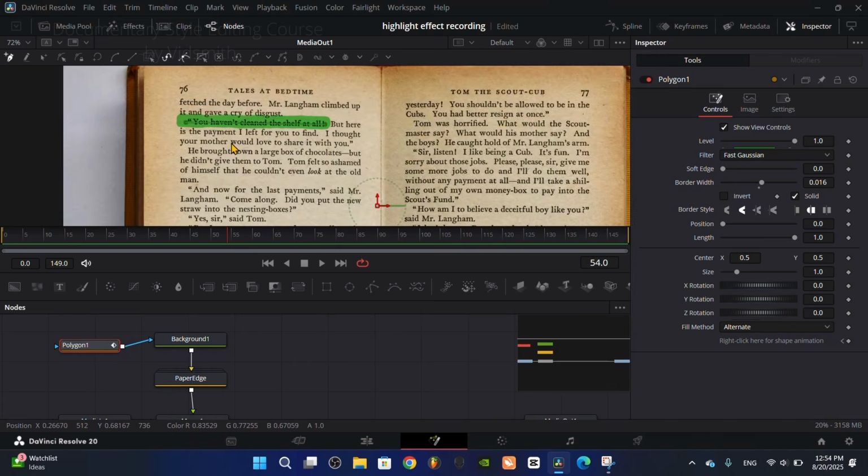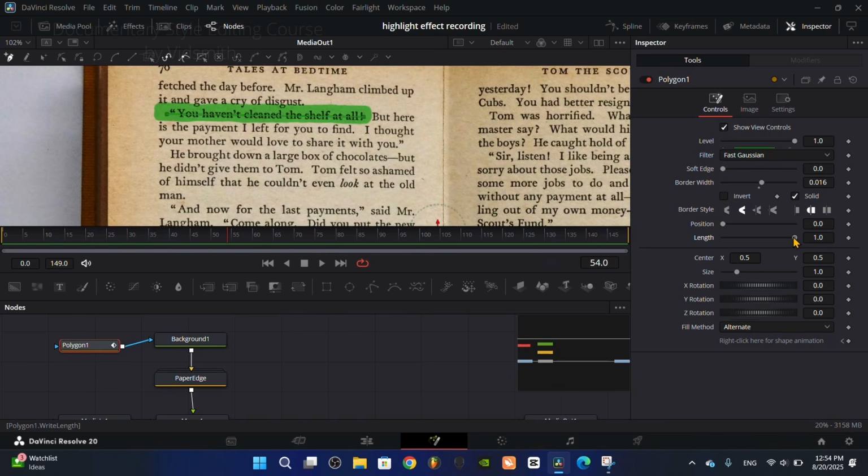Select the polygon node and animate it by adding keyframes on this length parameter. Go to frame 15 and add a keyframe on length. Then decrease the length to 0. Then add a keyframe on frame 75 and increase the length to 1.